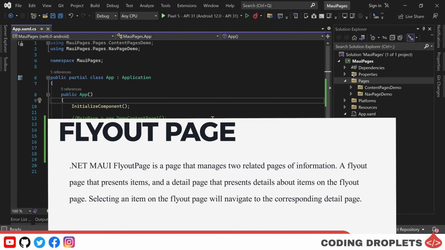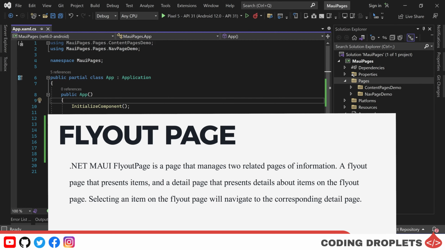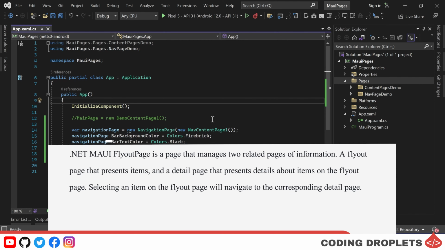.NET MAUI Flyout page is a page that manages two related pages of information. A flyout page that presents items and a detail page that presents details about items on the flyout page. Selecting an item on the flyout page will navigate to the corresponding detail page.